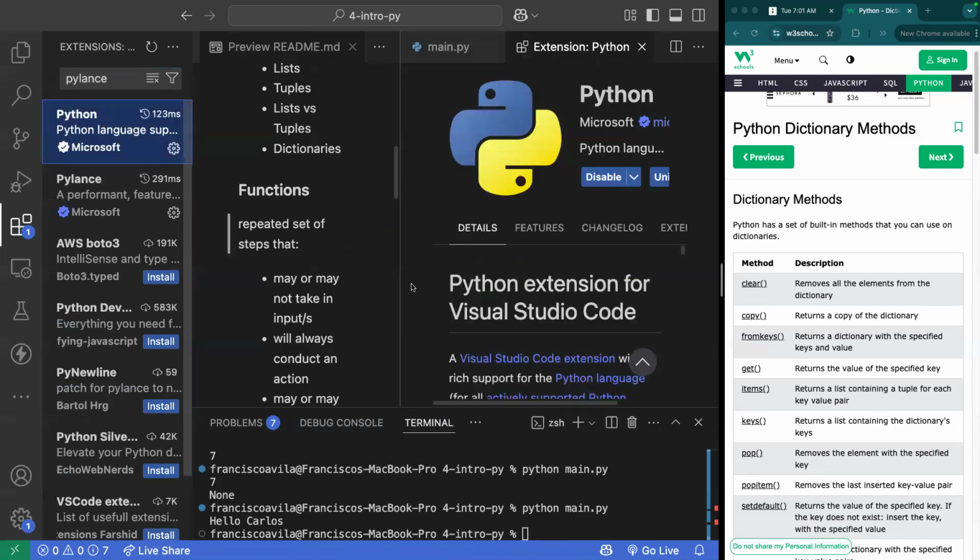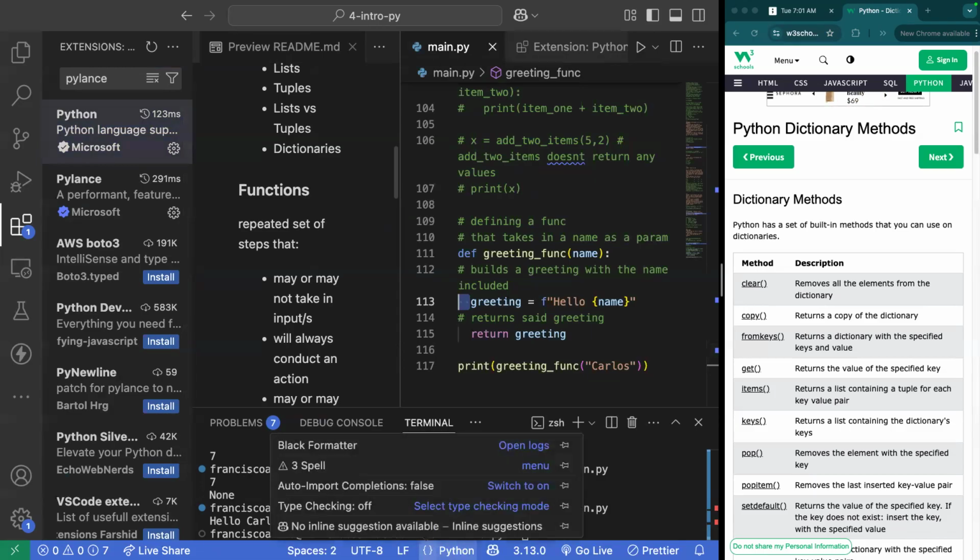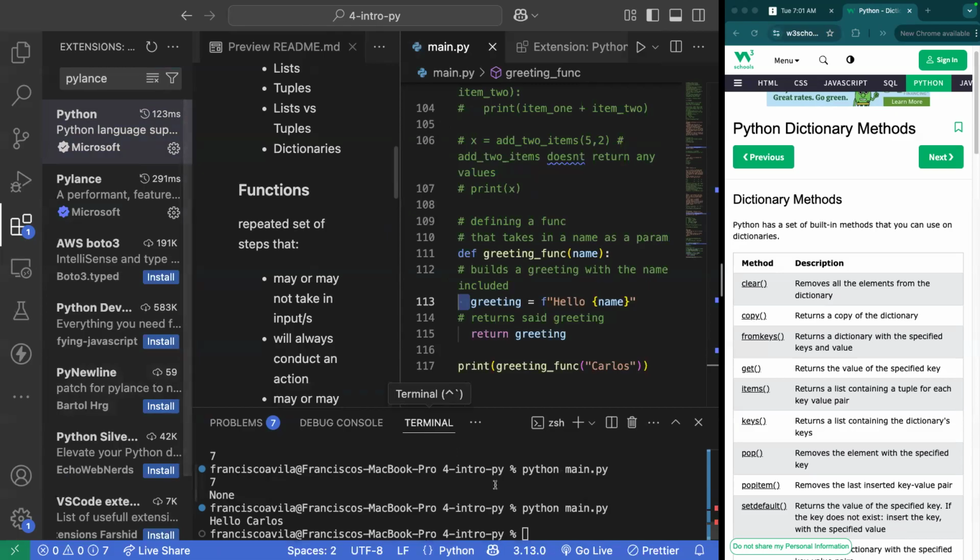Here we go. So this one right here, you can see that when I click on main.py, I have this Python with these brackets here. Oh, here we go, Black Formatter. So I have a couple different things going on here, but this Black Formatter looks like is the one that's managing my indentation. Let me see if I have that available.